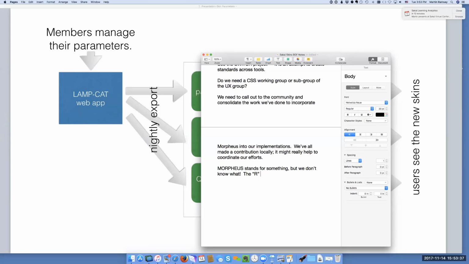So it's just kind of a code name in the community to refer to Sakai 11 and further, moving forward, skin that's responsive, as opposed to the previous one that we had in Sakai 10 and earlier, which we always called those skins Neo.